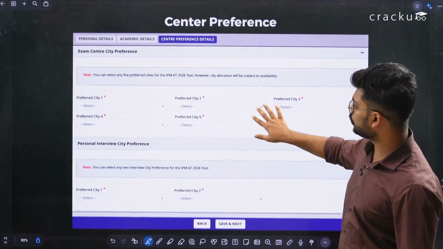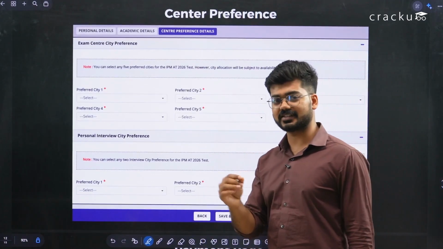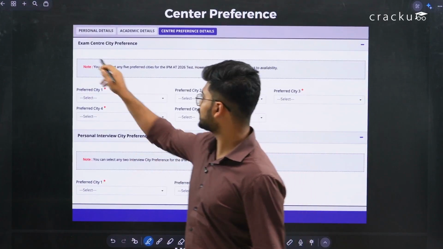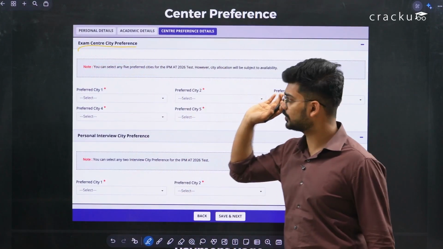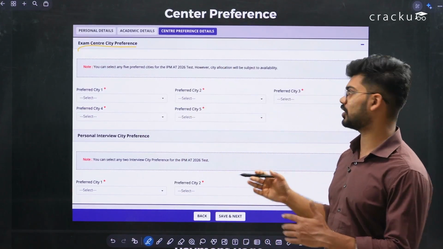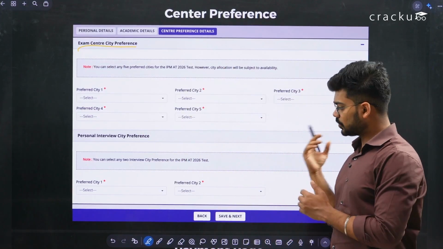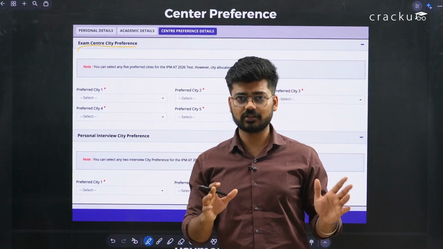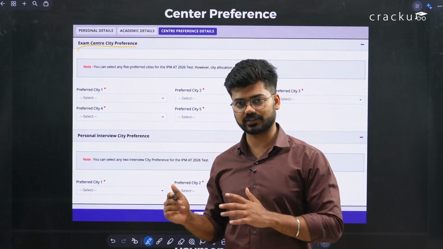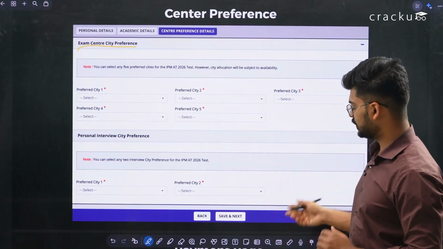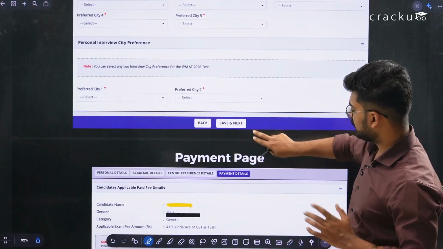Now, if you move ahead, you will see center preference, and these center preferences are of two things. First is exam center city preference. There are 5 options here. Fill accordingly and make sure the exam will happen in May, right? So fill accordingly, like during that time, where will you be closest? Fill accordingly. And same for the personal interview preference. Now, hit save and next.